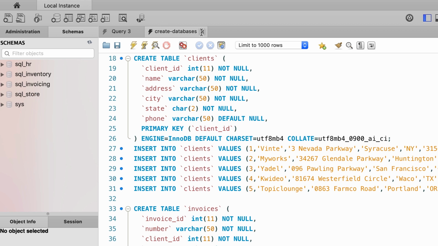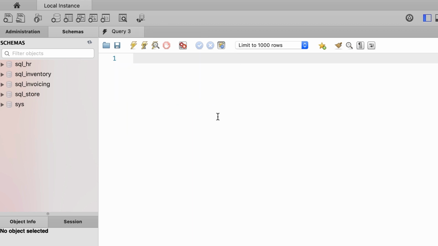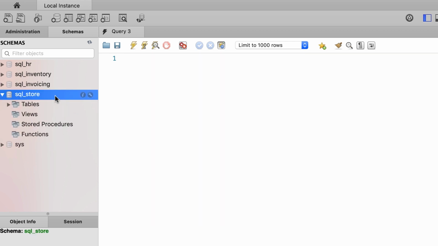And by the way, we don't need this tab anymore, so let's close it. That's better. Let's expand the SQL Store database. Now in every database, we have these objects. We have tables. This is where we store our data. We have views, which are kind of like virtual tables. So we can combine data from multiple tables and put them in a view. And this is especially powerful for creating reports. You're going to learn about them in the future.